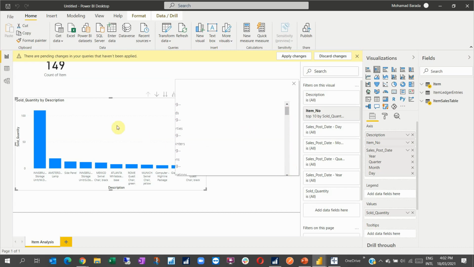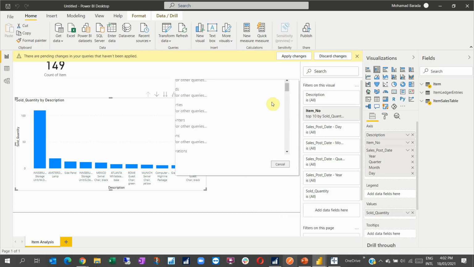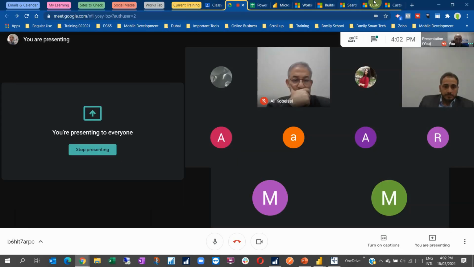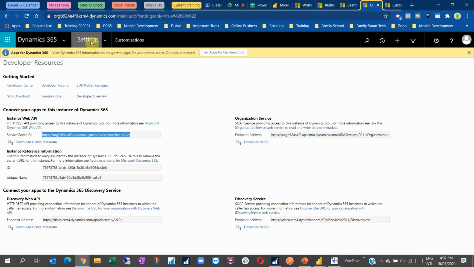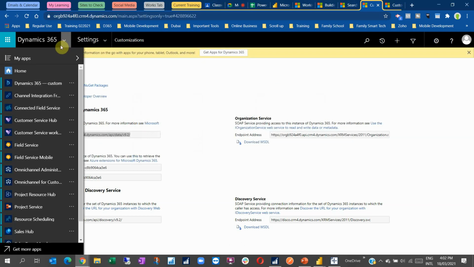I will keep it loading on my screen. Okay, just making sure that, okay, so all this data here that is available on my CRM part, I will go back to home.